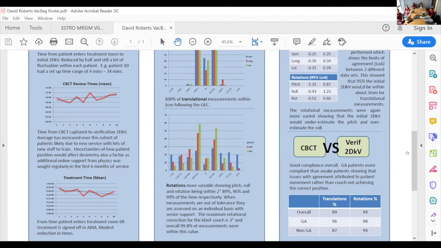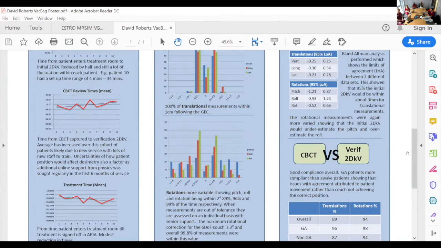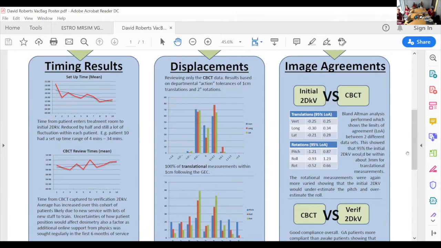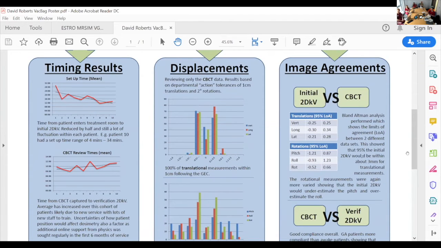Now, these are just the VAC-BAG patients, so they do tend to take a little bit longer than our other patients, but we'll discuss a bit more about the reason why they were taking that amount of time a little bit later.